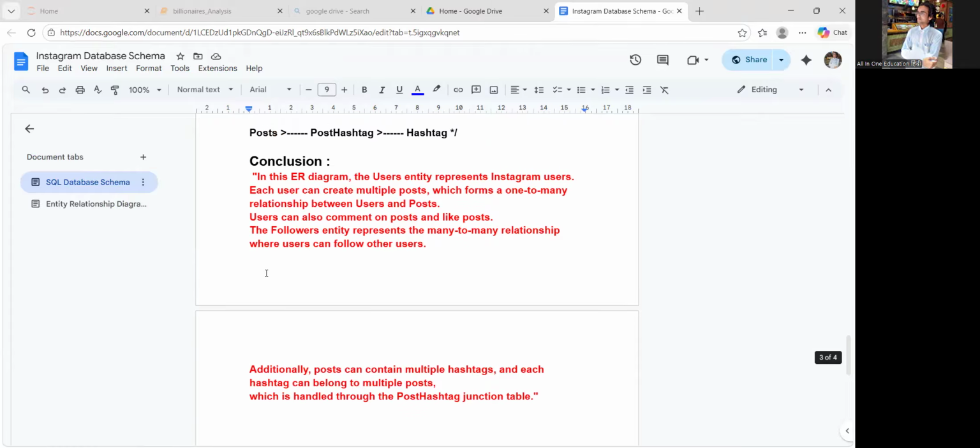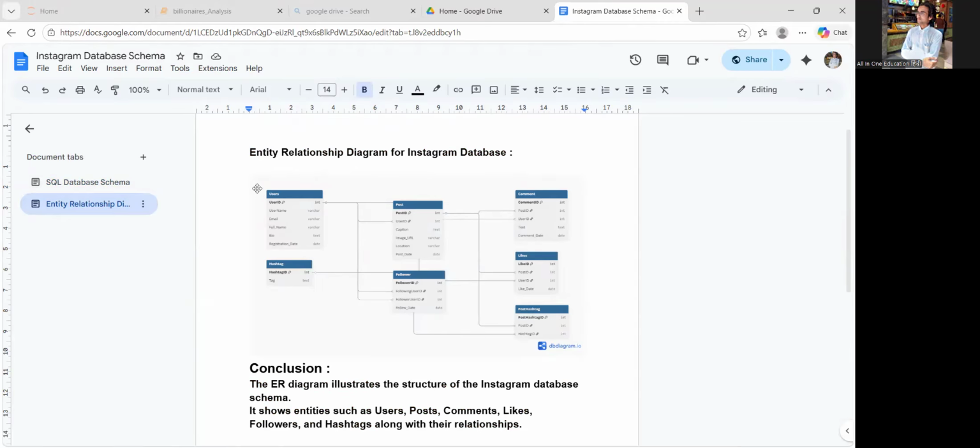They are all in it. This is the conclusion about the database of Instagram. Now we will proceed to the ER diagram. ER diagram means entity relationship diagram for an Instagram database.